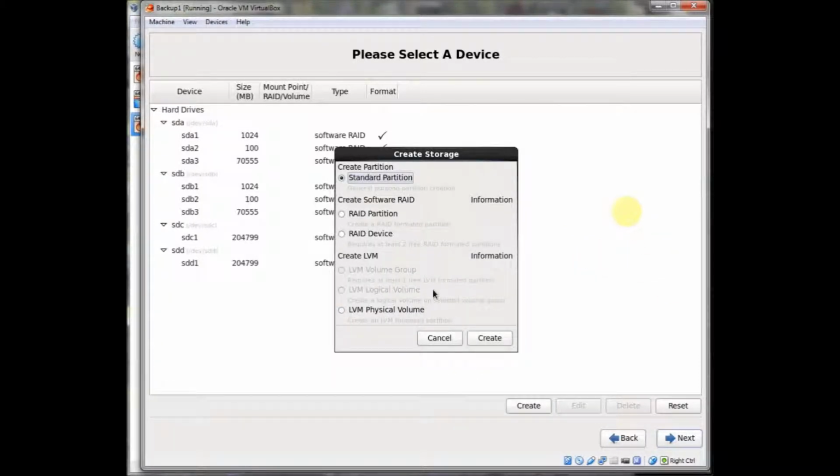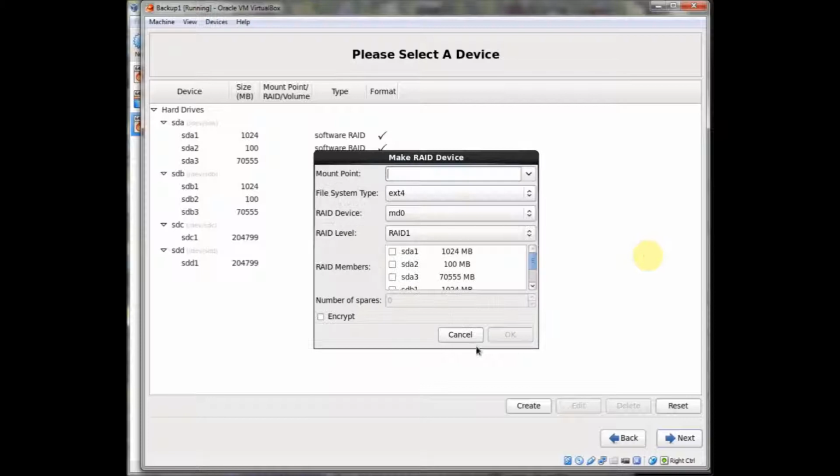So the first device we're going to create is going to be the boot, and we're going to create a RAID device this time. Create, and we're going to make this mount point slash boot. Don't do what I did last night and type slash boot. It won't boot for you. And so this is going to be RAID 1.